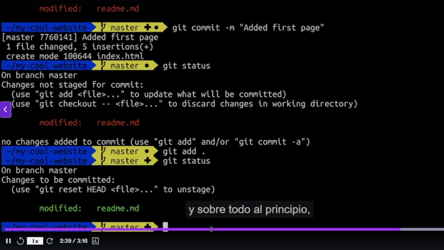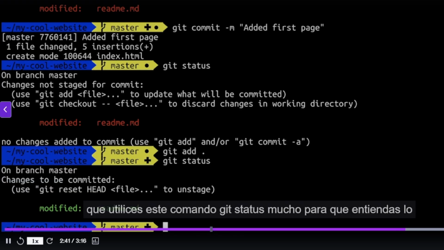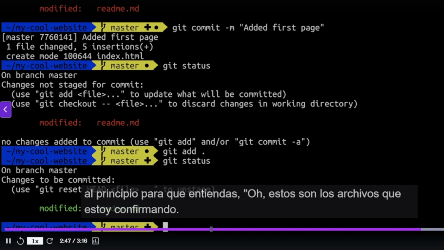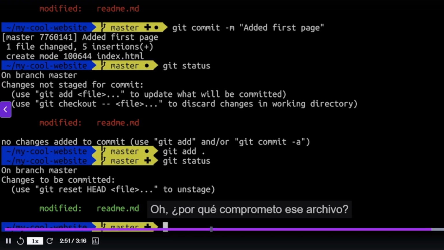And especially in the beginning, I highly recommend that you use this git status command a lot, so that you understand what is Git doing, what is happening, what are you committing. In the beginning, so that you understand, oh, these are the files that I'm committing. Oh, why am I committing that file? I don't want that. Let's remove that. So this is how things work.